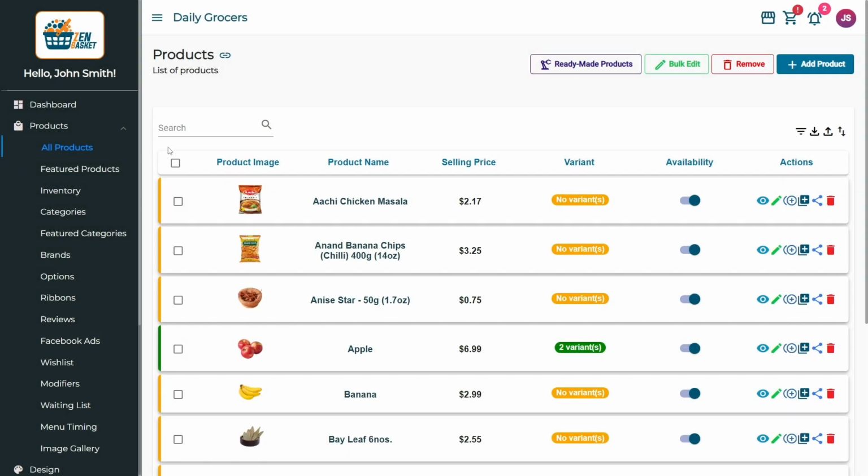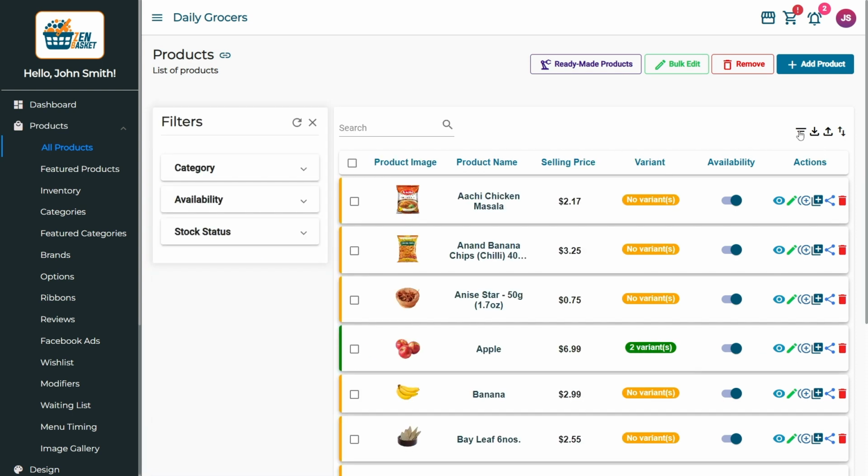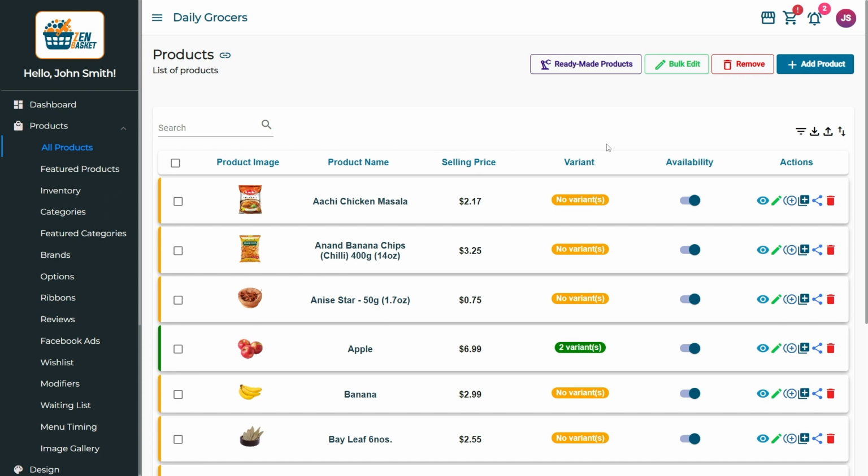In the product list page, you can search for a specific product using the product name in the search bar. You can filter products based on category, availability, and stock status by clicking on the filter icon. Also, you can sort products based on product name, recently created, and recently updated.